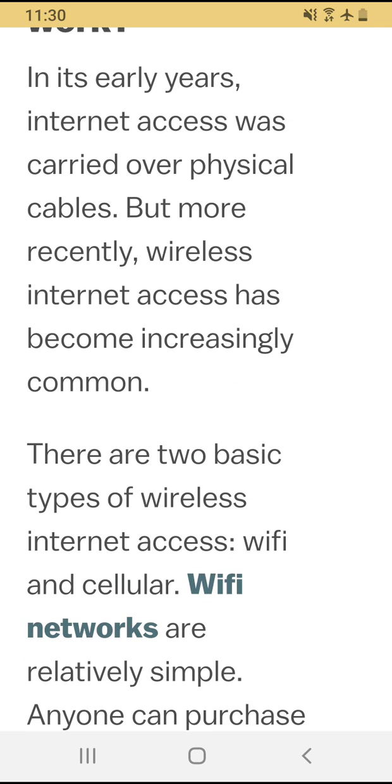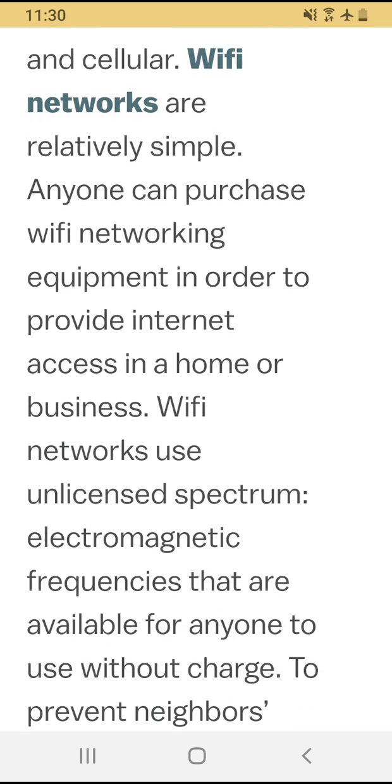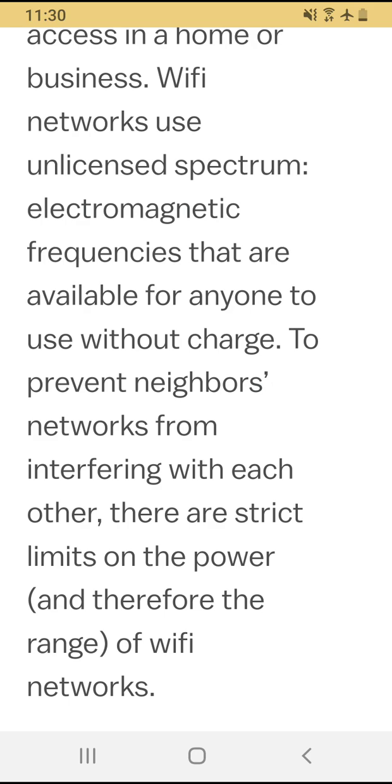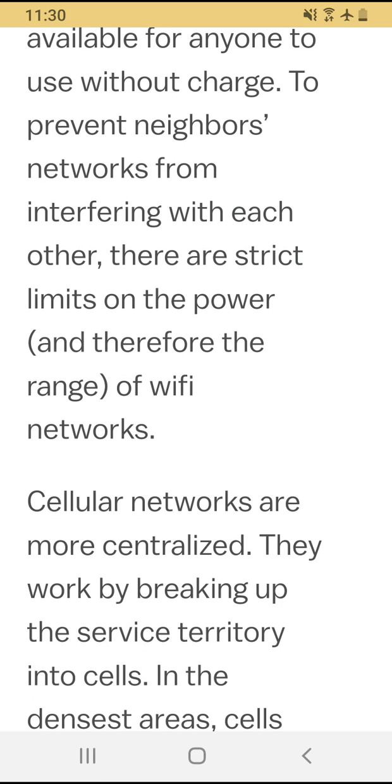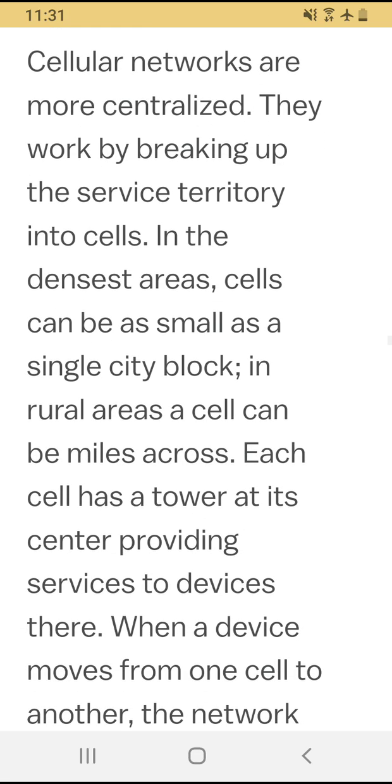How does wireless internet work? In its early years, internet access was carried over physical cables. But more recently, wireless internet access has become increasingly common. There are two basic types of wireless internet access: Wi-Fi and cellular. Wi-Fi networks are relatively simple. Anyone can purchase Wi-Fi network equipment in order to provide internet access in a home or business. Wi-Fi networks use unlicensed spectrum, electromagnetic frequencies that are available for anyone to use without charge. To prevent neighbors' networks from interfering with each other, there are strict limits on the power and therefore the range of Wi-Fi networks.